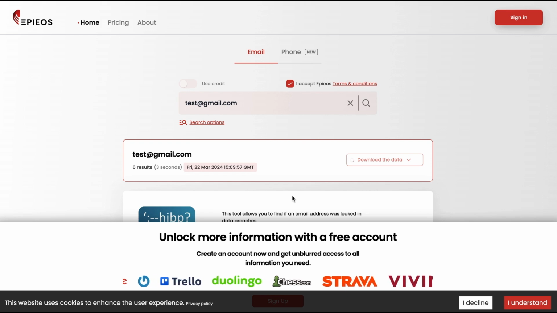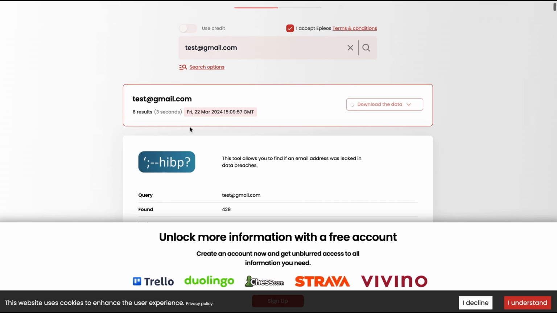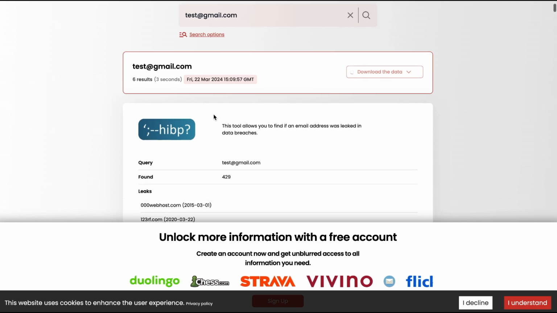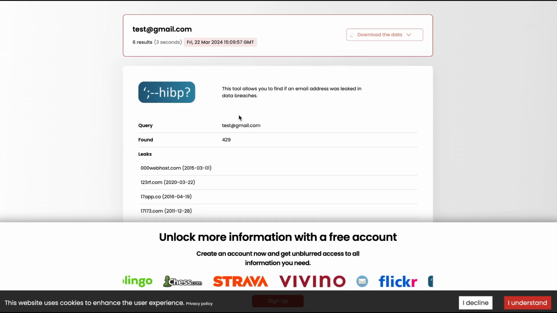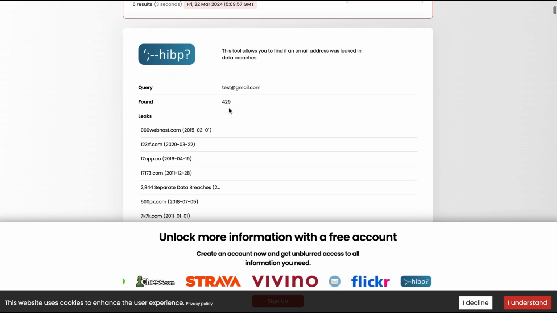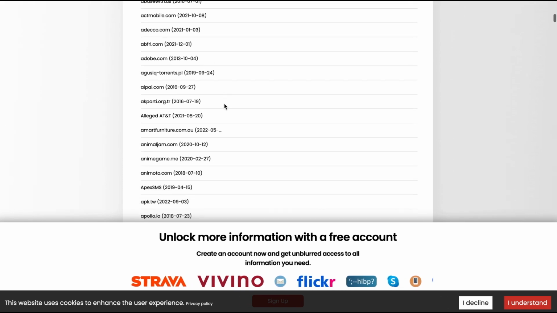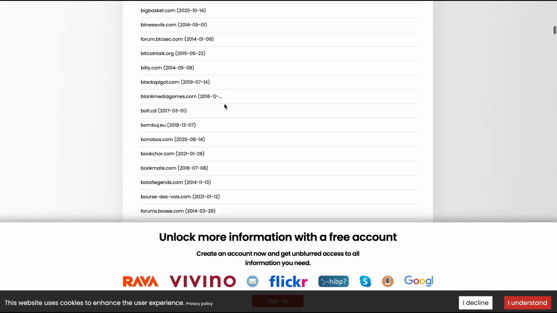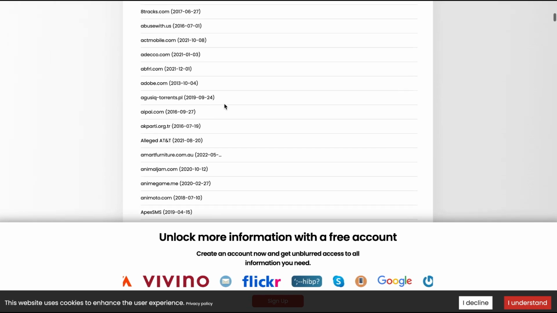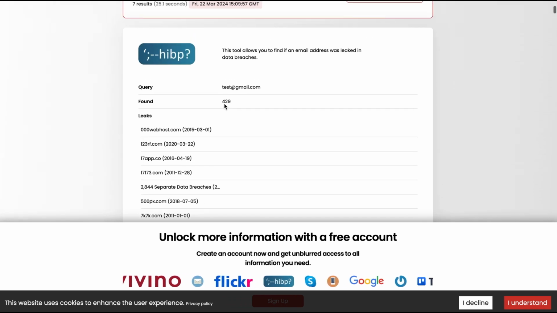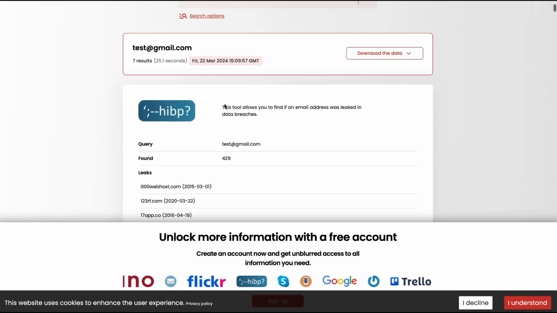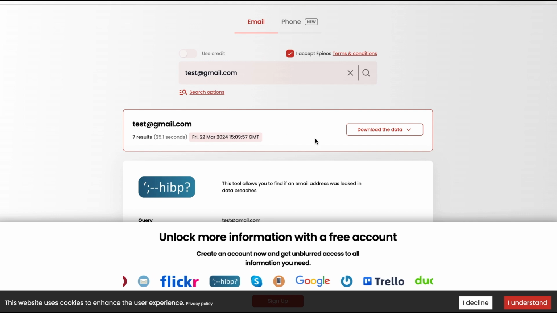And now that we've been populated with our results, we can see straight away that 6 results have come up within 3 seconds, and that will slowly start populating more and more. And we can also see a breakdown of data breaches that this email's been involved in. And you can see a number of 429, and we can scroll through these and get exact dates on where these data breaches occurred. So that's some really useful information if you want to go diving for breached passwords.